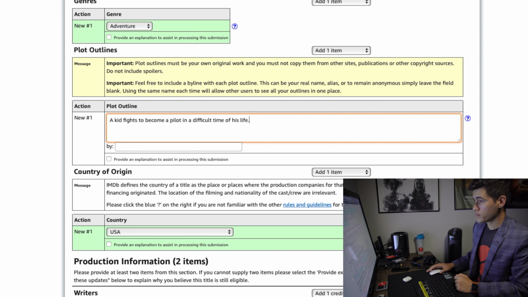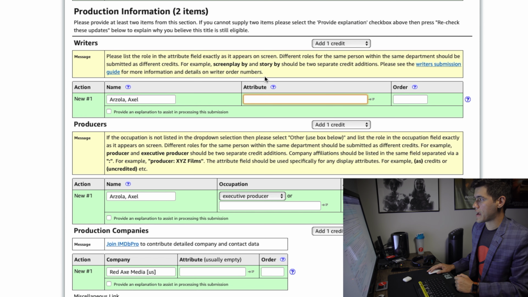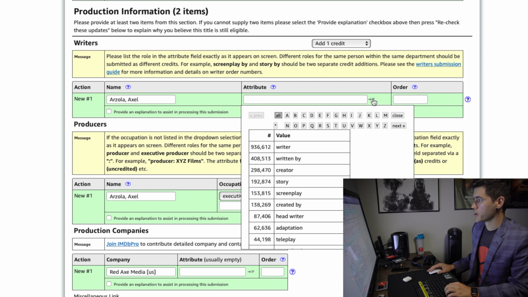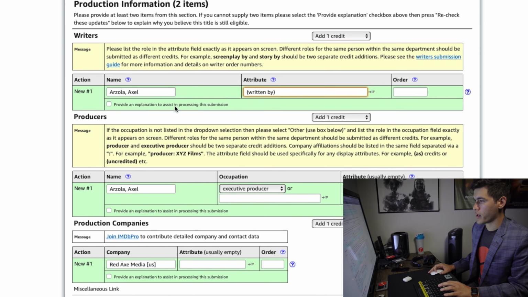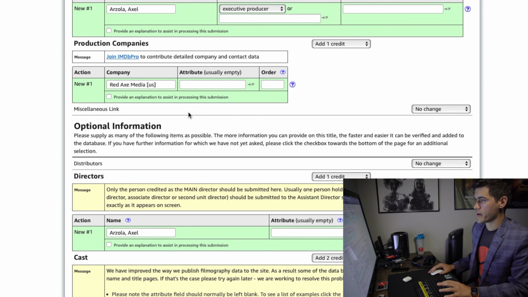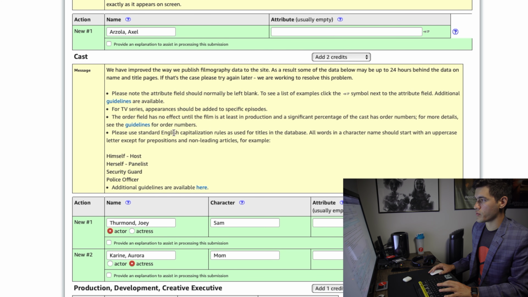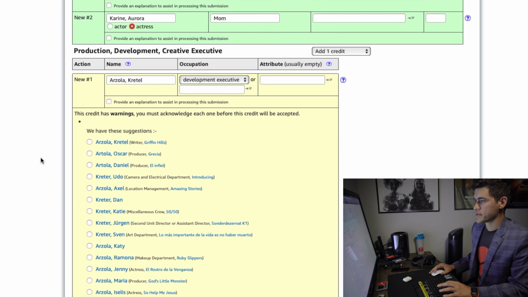So here it's asking what type, like is he doing the screenplay by or the story by? So here you can click this drop down and it's gonna show you here. So we can pick that and that helps. So producers, we have that. Production company, we have that. This, we have that. So cast, actor, actress.